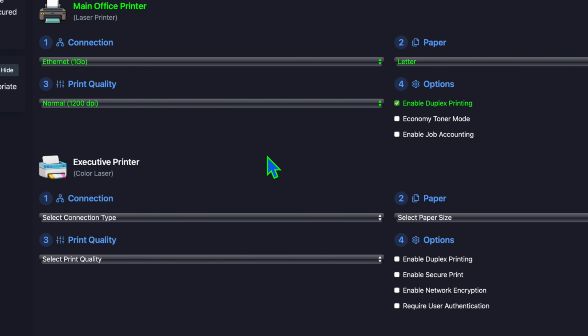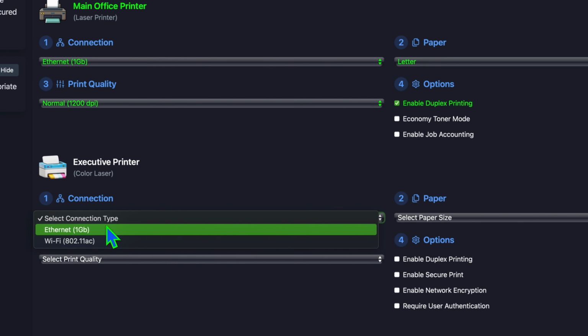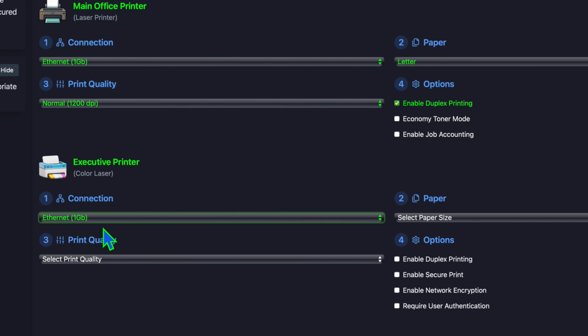Now for the executive printer, which handles confidential documents. Again, we'll use Ethernet at 1 gigabit for the connection, ensuring stable and secure network connectivity. Paper size remains letter for consistency across the office. While this printer supports additional sizes like A3 and executive format, letter is our standard choice.